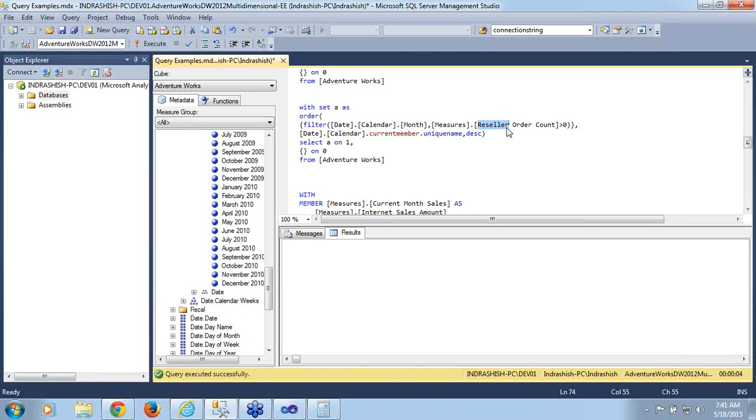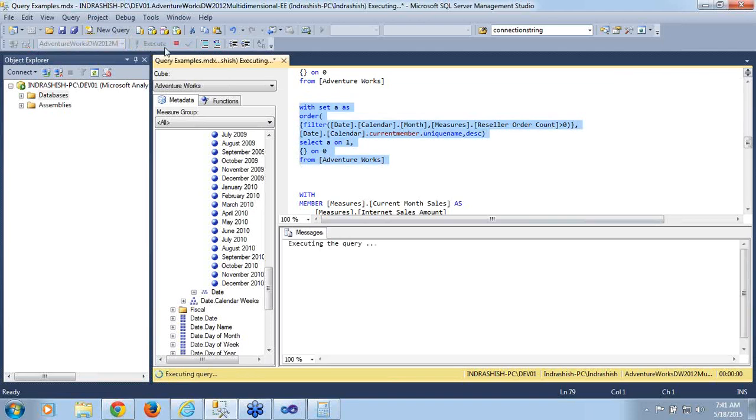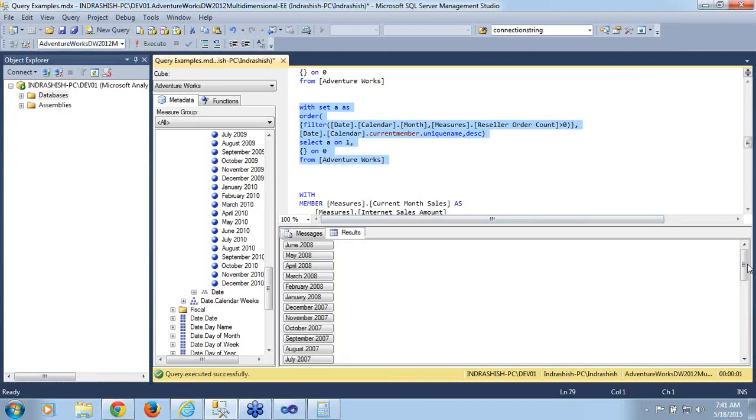So that is a simpler way of writing the MDX expression, and then I'm ordering it based on unique name in descending order. This will return me only those months for which there is data in the reseller fact table. You can see here starting from June 2008, it will go till July 2005. From July 2005 to June 2008, only this many months of data is there in the fact table, and so it is displaying only these months.